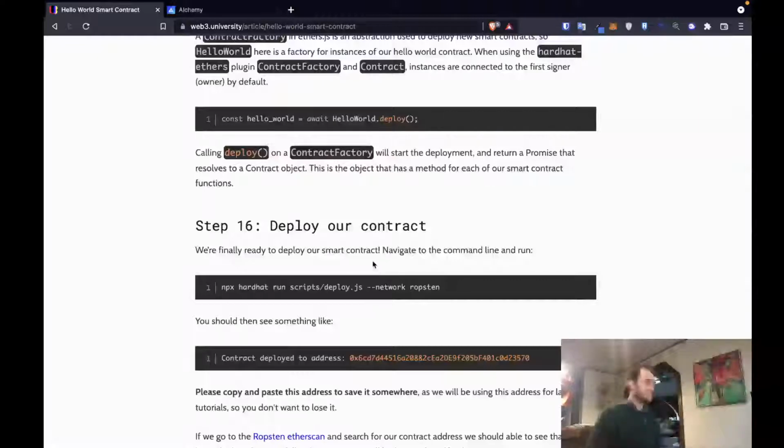If this is your first time deploying a smart contract onto a blockchain, sit a second with this excitement.